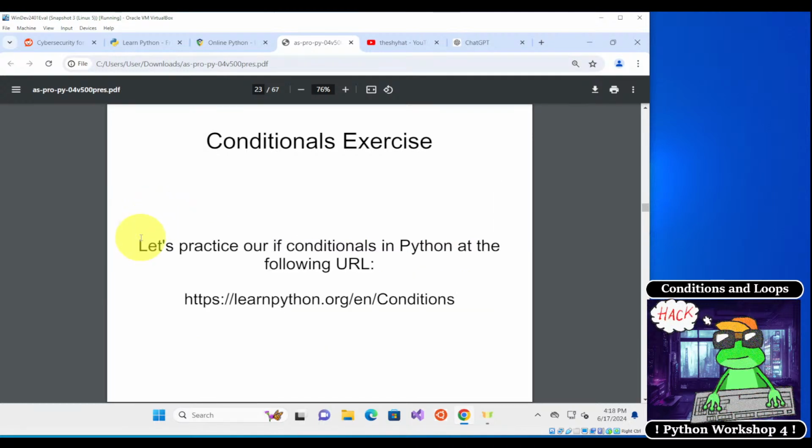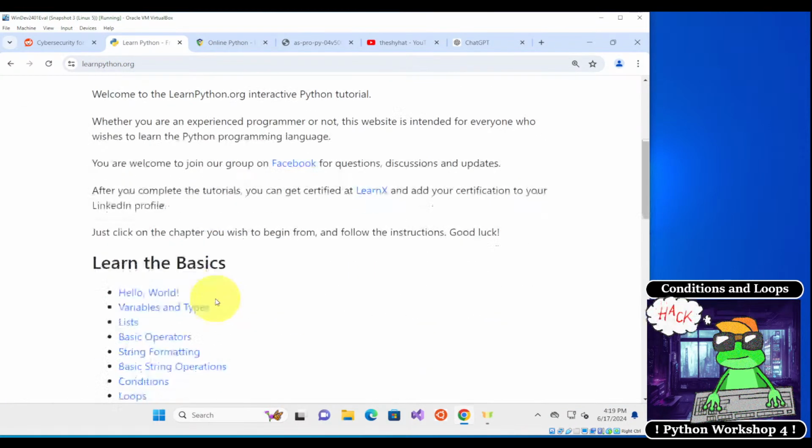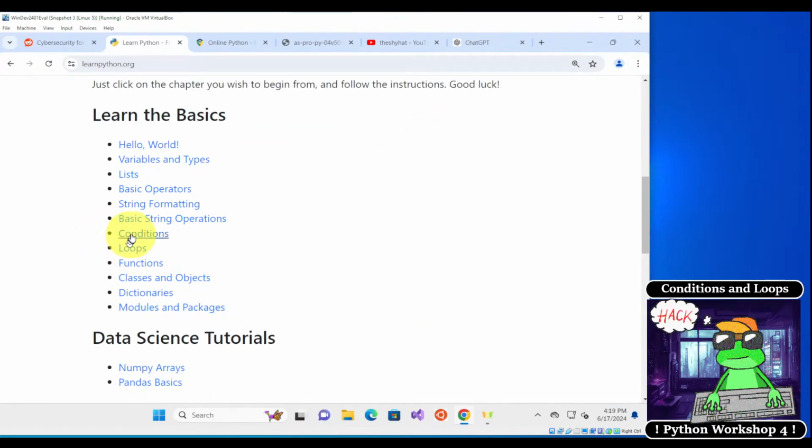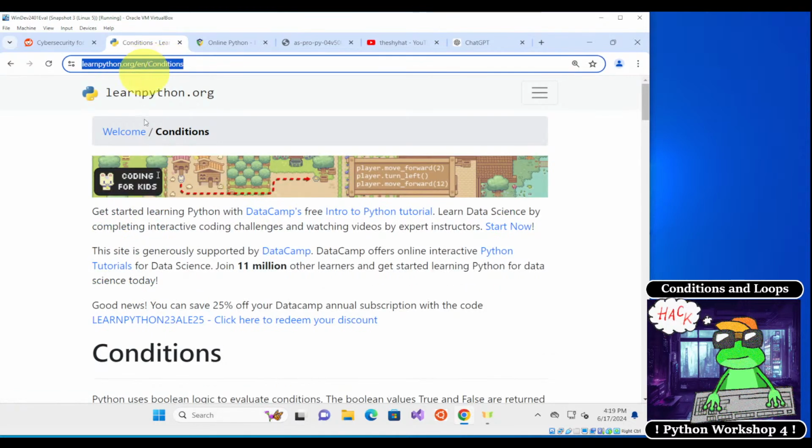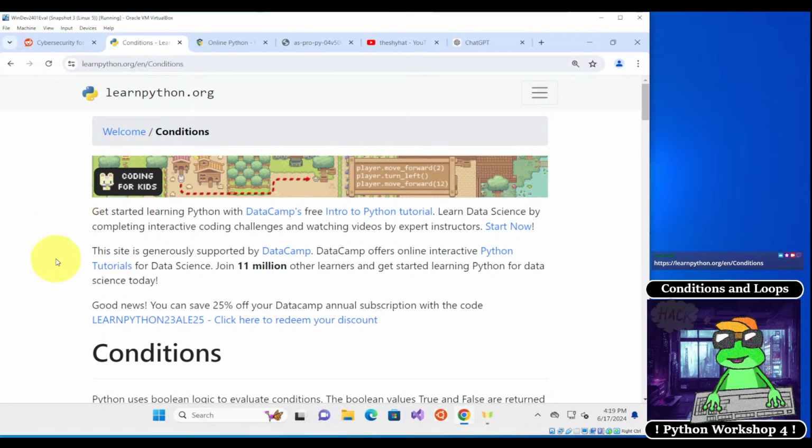Okay, so everybody, we're going to go over to the learnpython.org website in order to work through some exercises that have to do with Python conditions. So let's go over to learnpython.org, and I will link the web page in the chat. So everybody, let's get going over to the website.